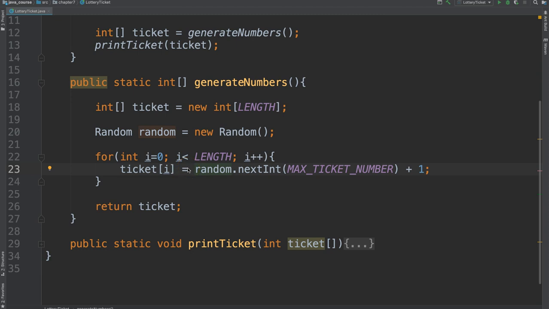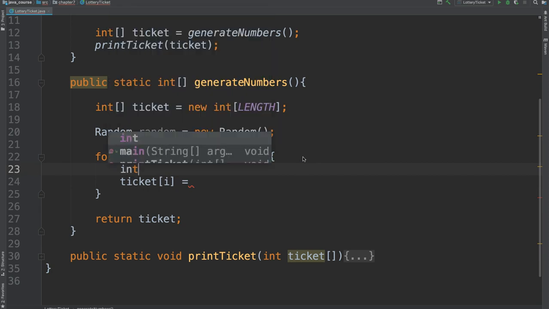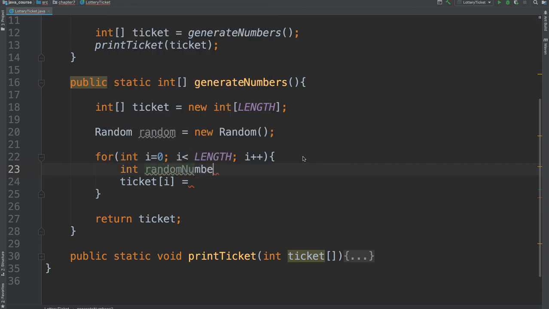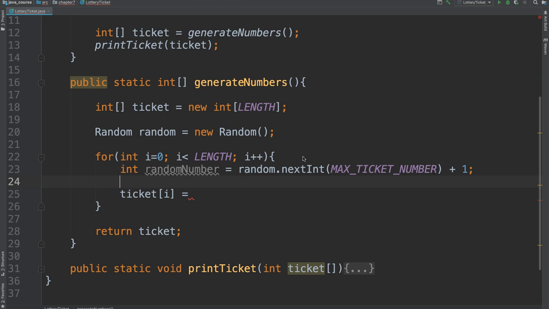So what we're going to do here is we're going to come right inside of this loop, and instead of assigning this directly to the array, let's put this in its own variable to start off with. So we can say int randomNumber. And now we want to search the array. So we want to at least search one time. And if the number is already in the array, then we'll need to generate another number. So let's put this inside of a do while loop.